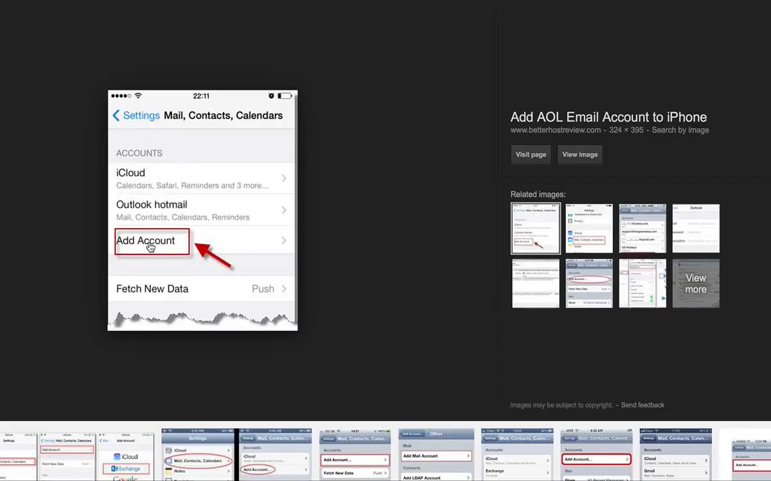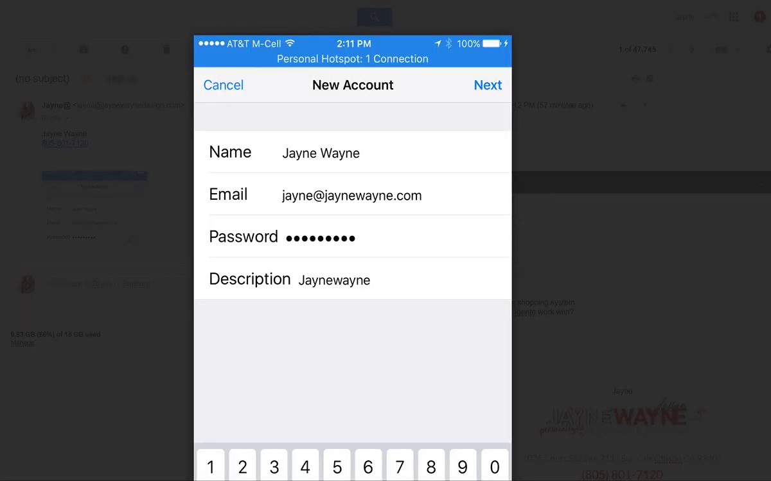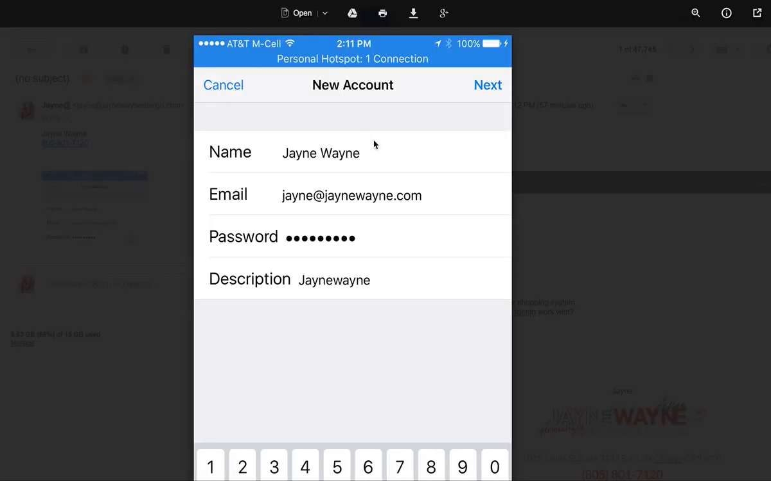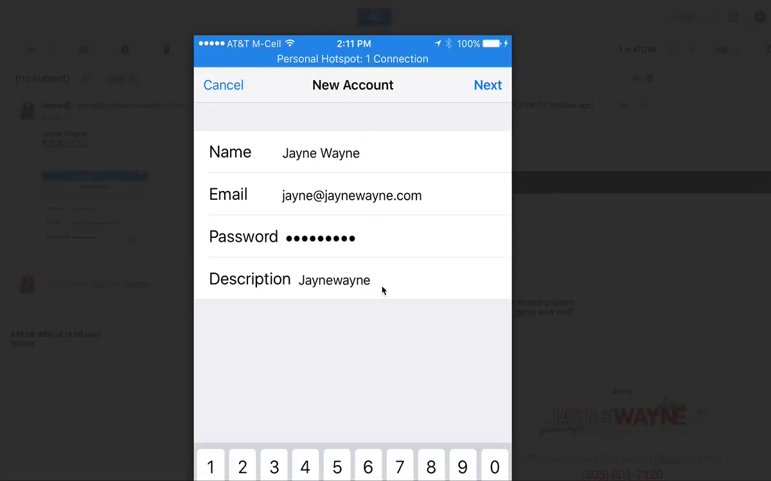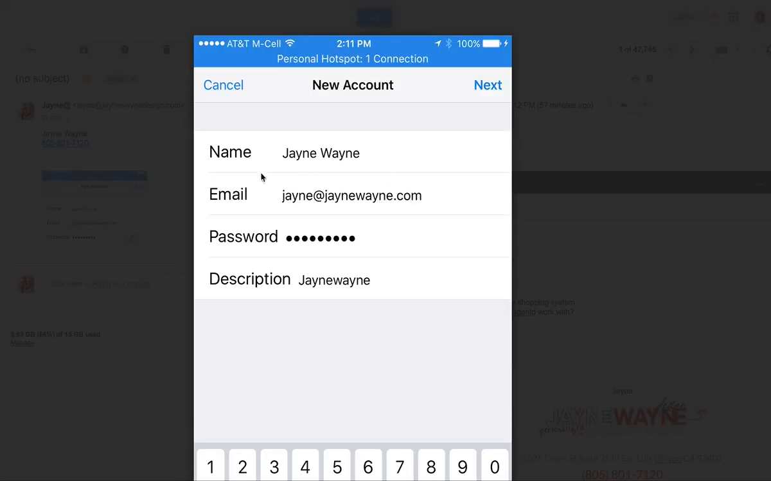All right, so we're going to add the account. We're going to scroll down here to Other to select another kind of account that we'll be adding to your iPhone. Now under New Account, there's some information it needs you to include. You're going to name the account. You're going to include the email address of the account.